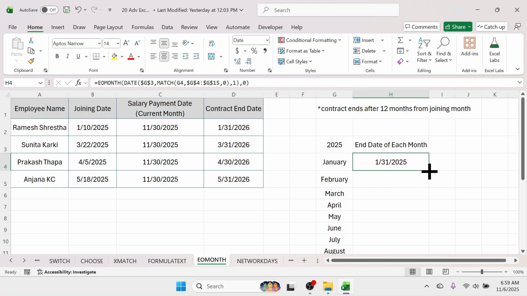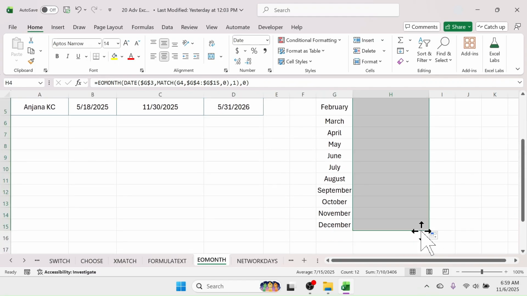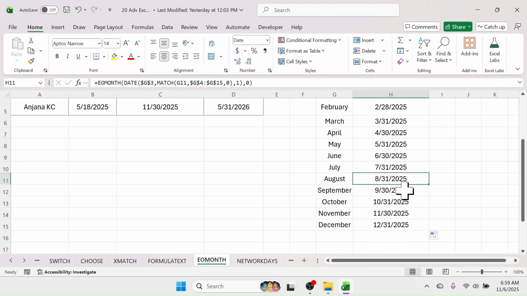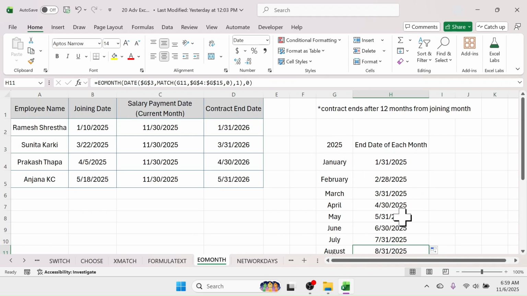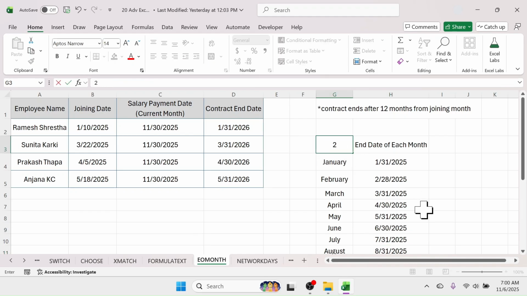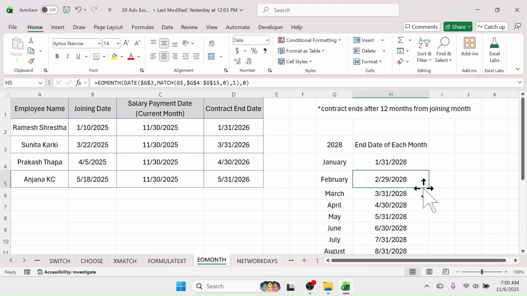Now you can drag the formula down till the month of December, and you'll get the last date of every single month for 2025. If you change this number to 2029, for example, the numbers automatically change. If you make this 2028, here you see the last date of February is 29th February. This 2028 is a leap year, that is why it is 29. So to display the end date of every single month for a specific year, you can use the EOMONTH.